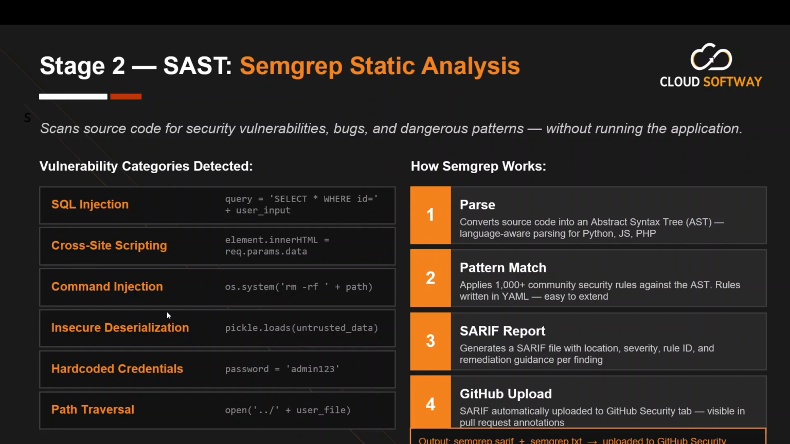Semgrep detects these kinds of issues by essentially building an abstract syntax tree for the entire code base, and then it extracts those problems using predefined security rules. It then generates its output through a SARIF output that we upload, and it will be available on GitHub Security, and remediation guidance is also provided if we want to solve these problems.